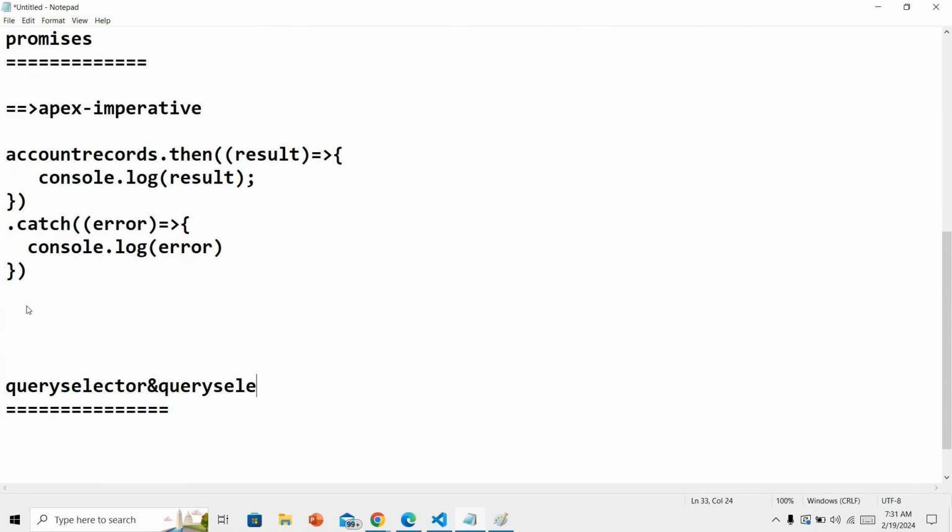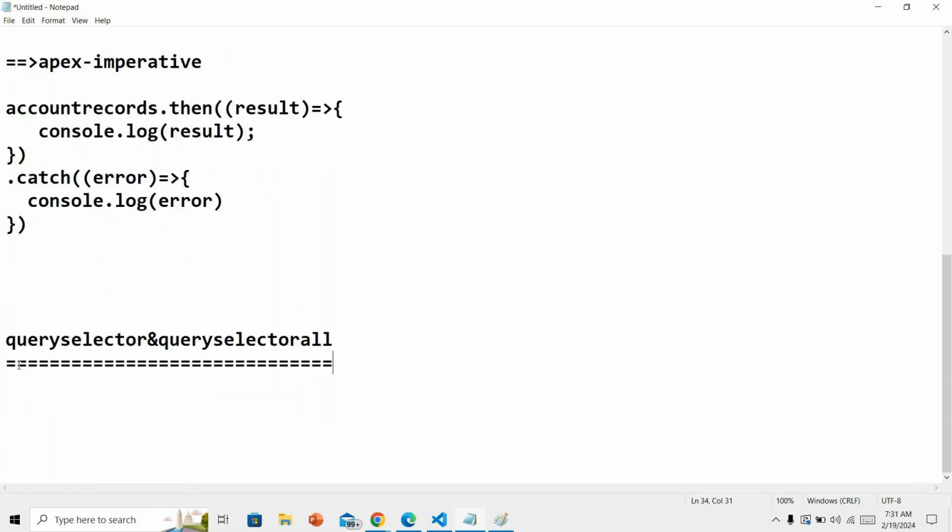Whenever you want to apply styling from our LWC JavaScript, then we can use query selector and query selector all. Yeah, let us see this.